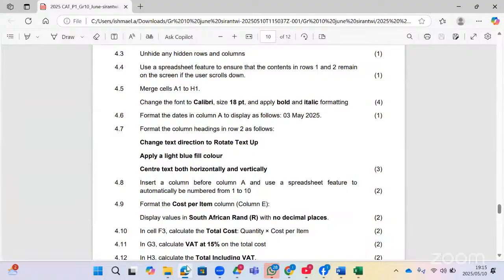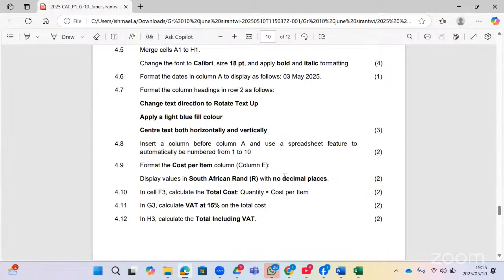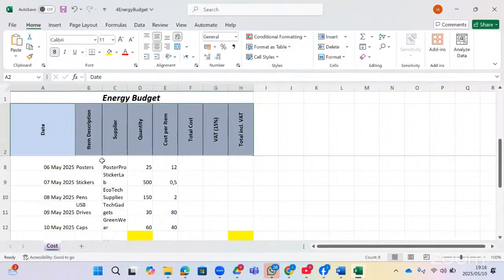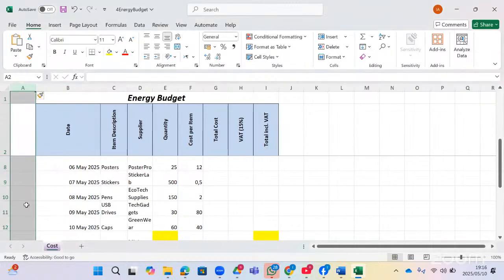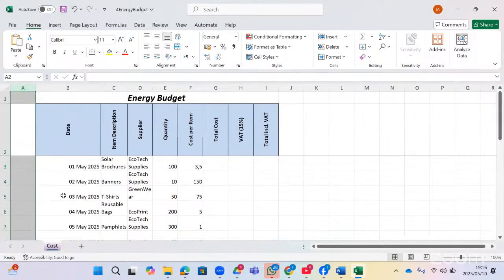And then also insert a column before column A and use a spreadsheet feature to number from 1 to 10. Now this is column A. So we want to insert another column to the left of this column. You right click on letter A, then you see insert. It's going to create another column for you.